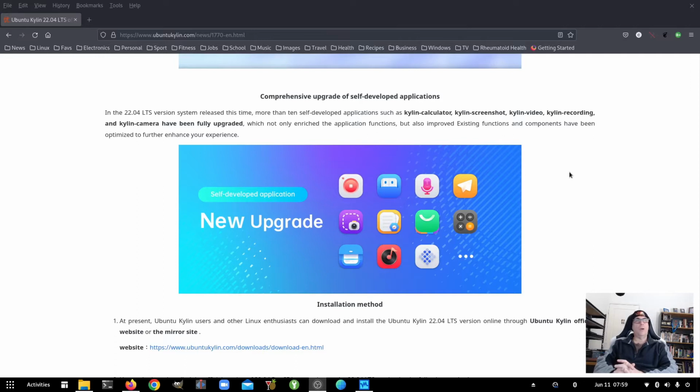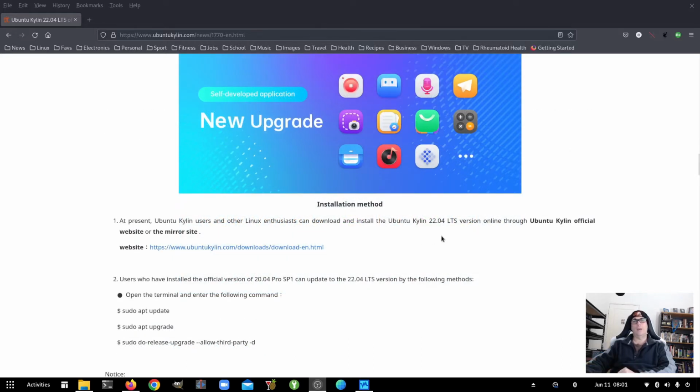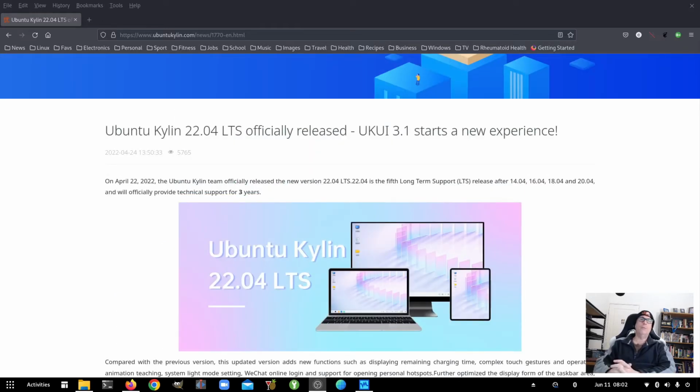So in the 22.04 long-term support version, they now have more than 10 self-developed applications, such as the Kylin calculator, screenshot, video recording and camera, and they've all been fully upgraded. So there's a website there, I'll leave in the show notes. So anyone running the 20.04 version can update to the 22.04 long-term support version by using this command here. So sounds like a few improvements have been made.